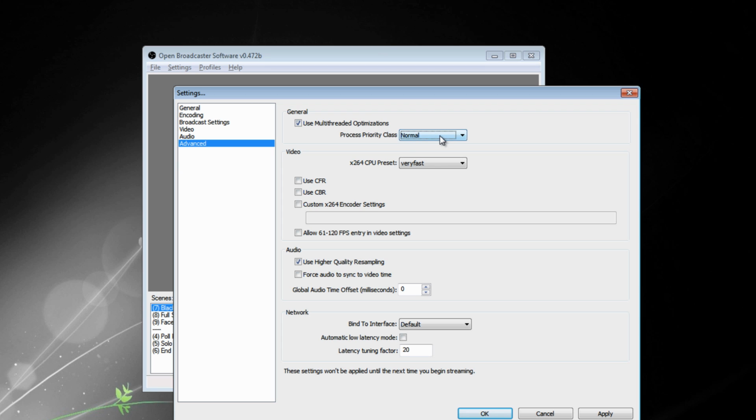So I would keep this at normal. Don't lower this. It's not going to really help anything. I just like it at normal. It works for me fine.